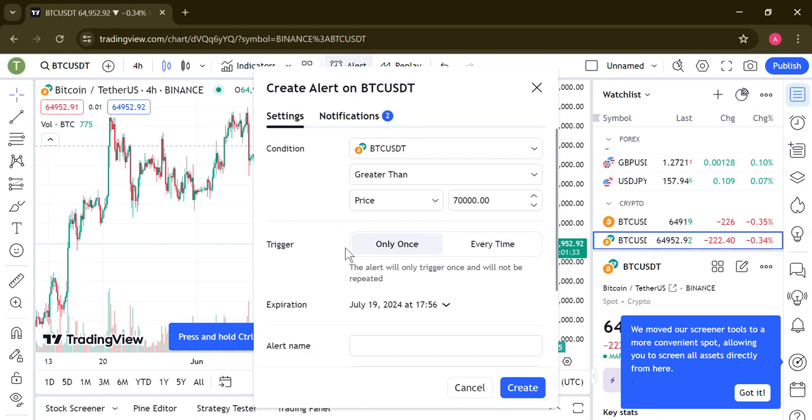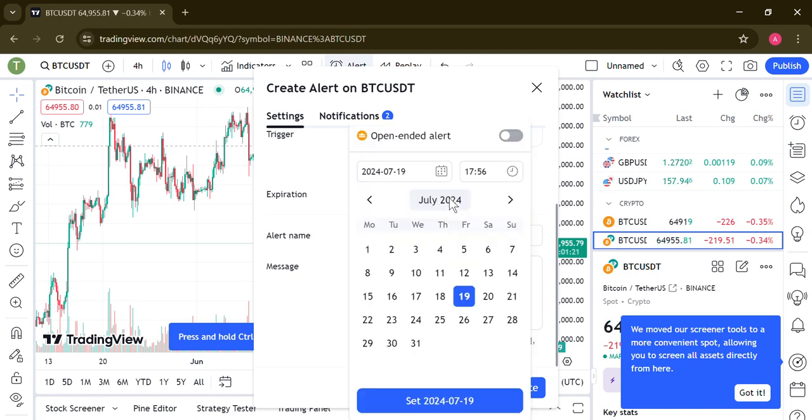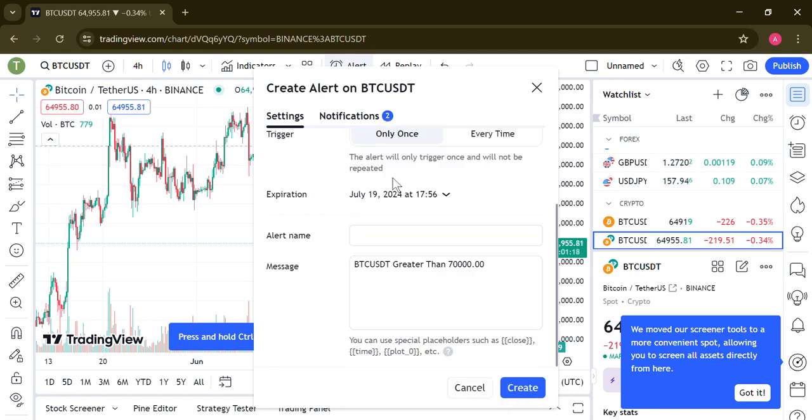This trigger will ask you whether you want it to appear only once or every time. So I'm going to click on only once, depending on your taste. For the expiry date, you select the date you want it to expire. I will just leave it at the default now. For this alert name, you can input, let's say, Bitcoin BTC rise. BTC rise alert.